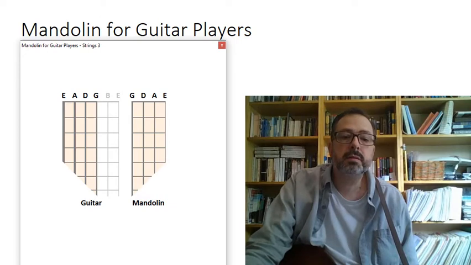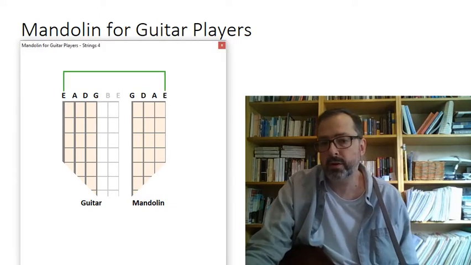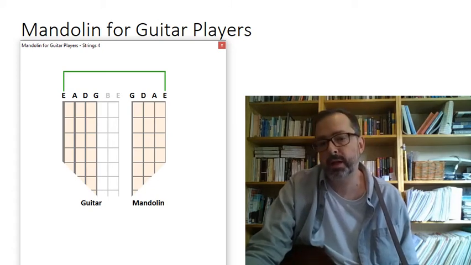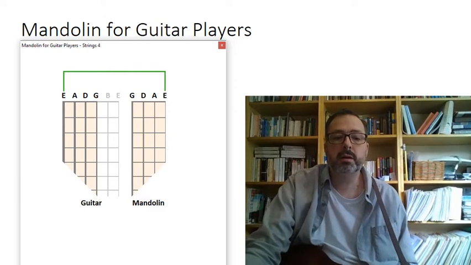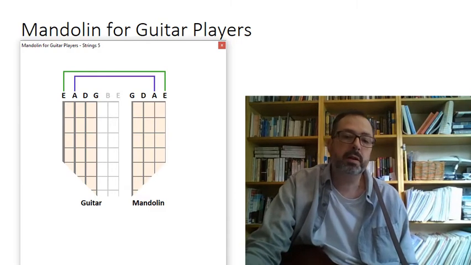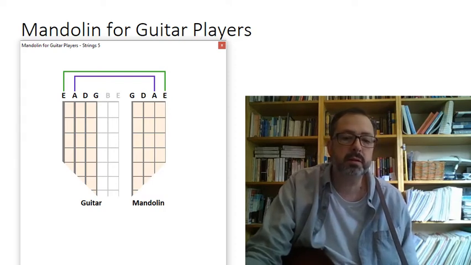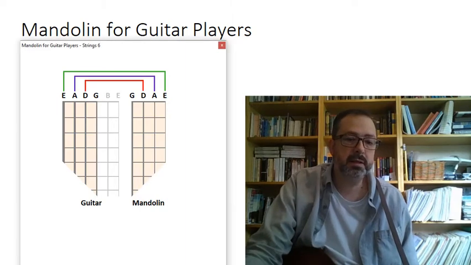So the low E string on your guitar corresponds to the high E string on your mandolin, and your A string corresponds to the next highest string on your mandolin, the A, and then the D corresponds to the D, and the G corresponds to the G.